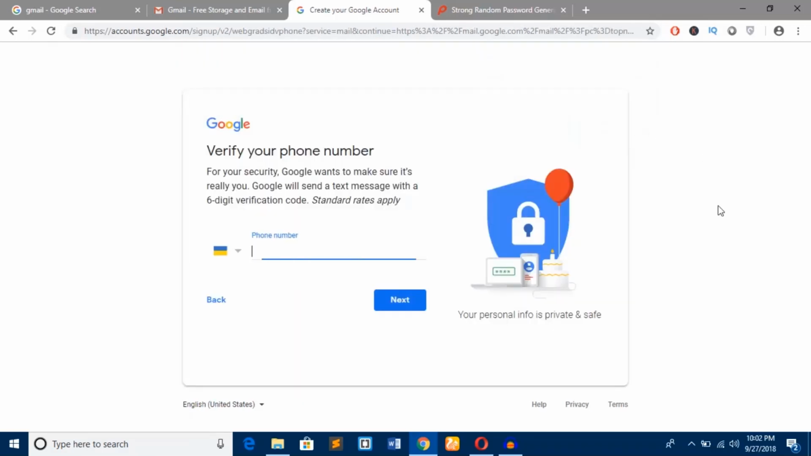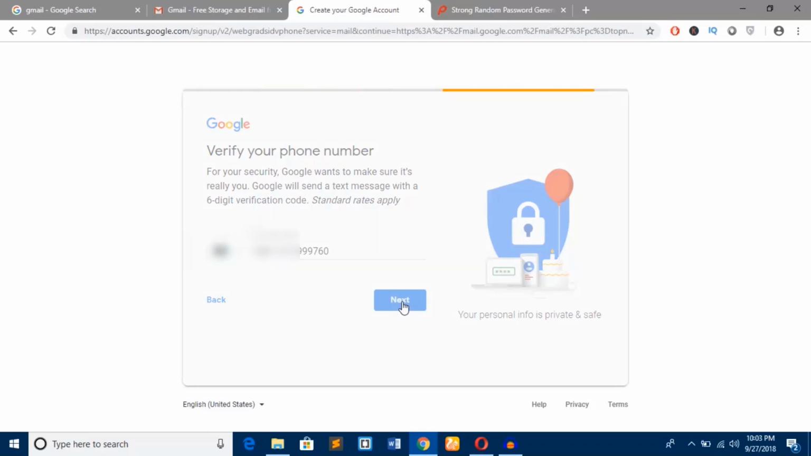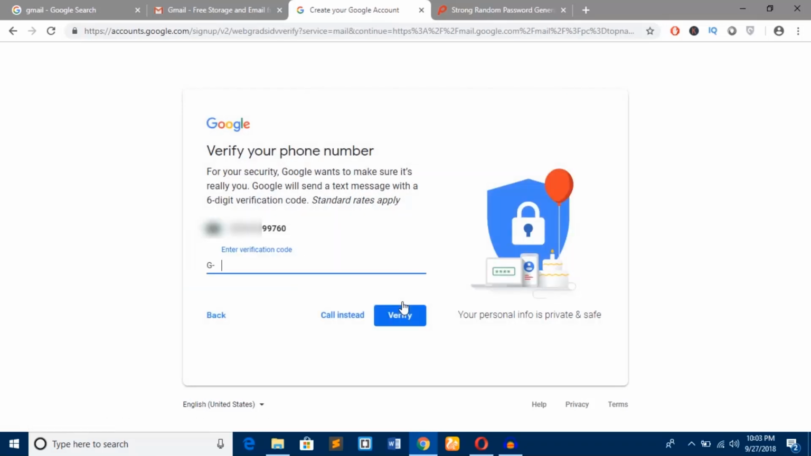And phone number. You will just need to put the phone number here and carry on with it. I have used my phone number and I'm just going to hit this next button to get my account verified. Okay, it has already sent a message to my account. Okay, on my phone I have got this verification code. I just hit this verify button.